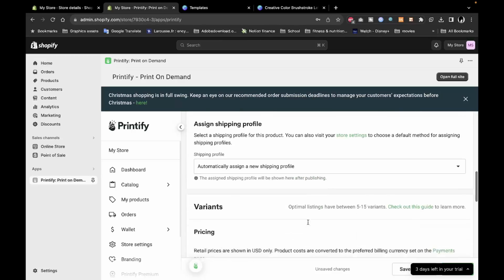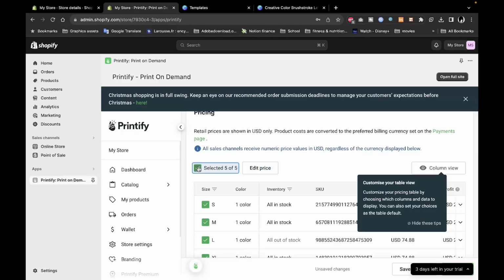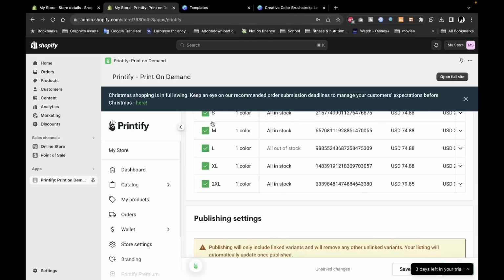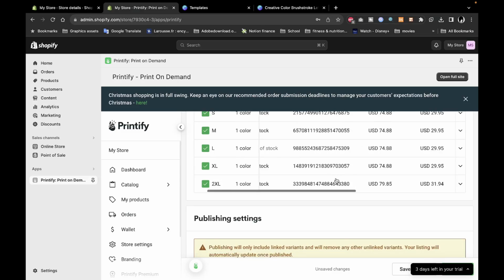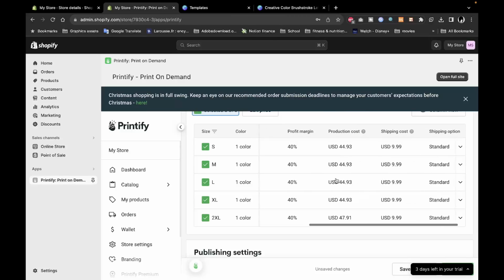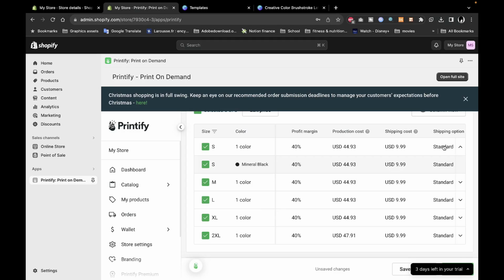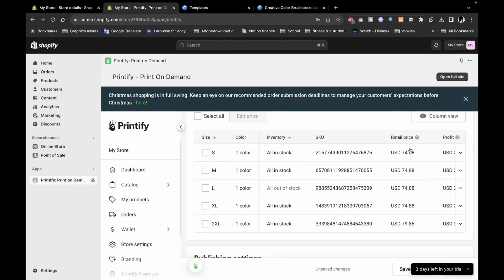You can add tags, you can add variants, so the color, size, and so on. Here you have only one color, however many sizes. And you can also choose the shipping method, and here the retail price is the price that will appear on your Shopify store. So of course you need to add a price that is higher than the shipping and the total cost. So let's enter $80 so that we get a profit. So $80 here for all these sizes.